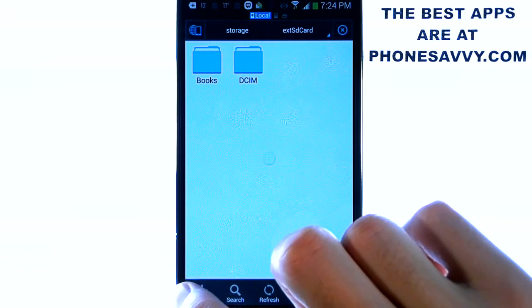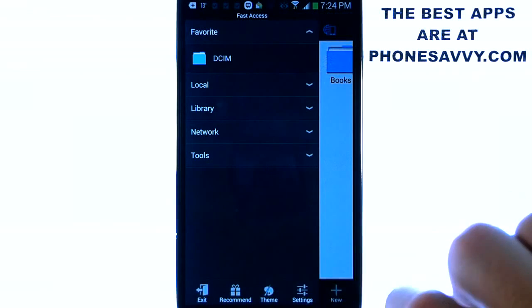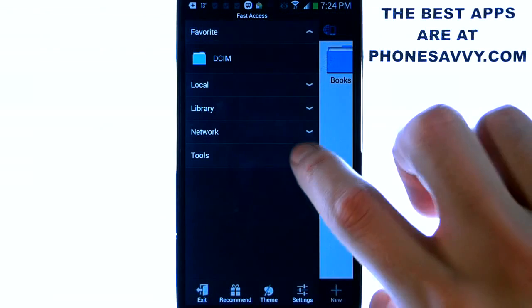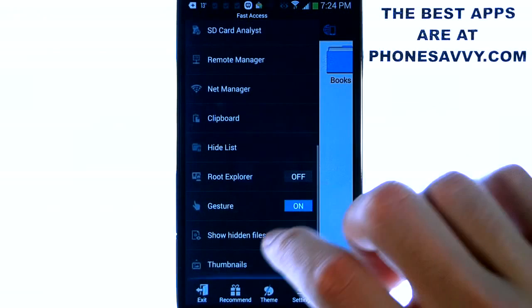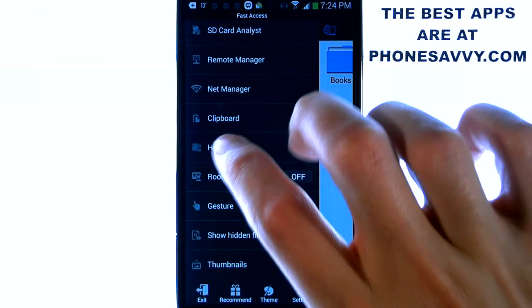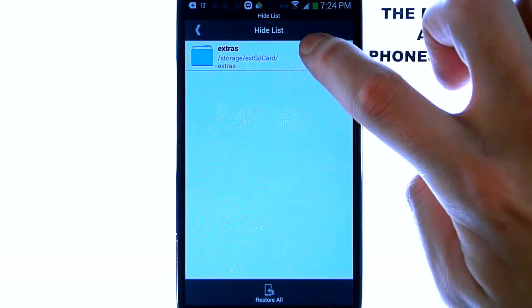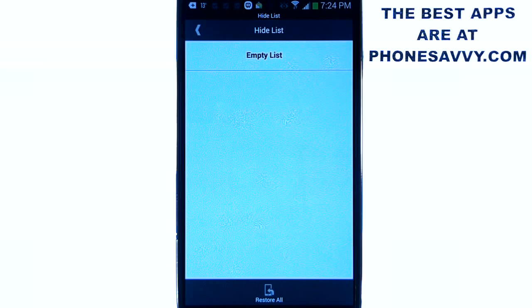If we want to restore it ever, just go back to our Fast Access menu. And we can go all the way down towards the bottom where it shows Hide List. And it will show what we have in our hide list, which is my Extras folder. I'm going to go ahead and restore that so that I can see it again in my SD card.